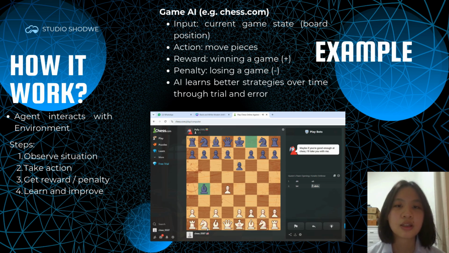For example, in game AI like chess.com, the input is the current game state, which is the board position. The agent moves a piece as its action and receives a reward for winning and penalties for losing. Over time, it learns better strategies through trial and error.